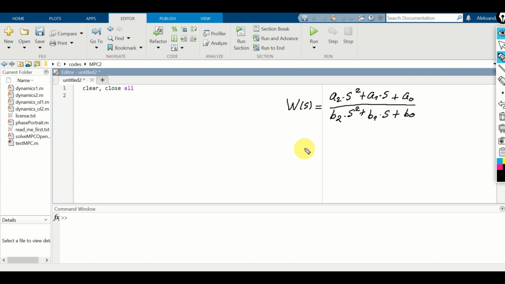polynomials. In MATLAB, we define this transfer function by defining two arrays, or better to say, two vectors. The first array, or the first vector, will store the coefficients of the polynomial in the numerator, and it will look like this, a2, a1, and a0. The second vector, or the second array, will store the coefficients of the polynomial in the denominator, and it will look like b2, b1, and b0.